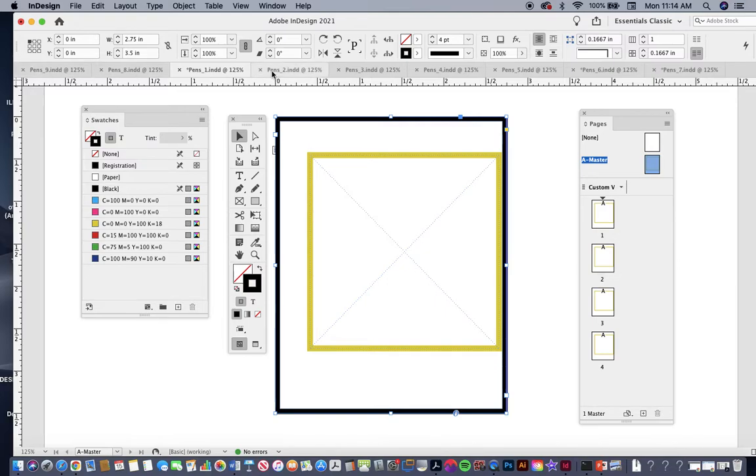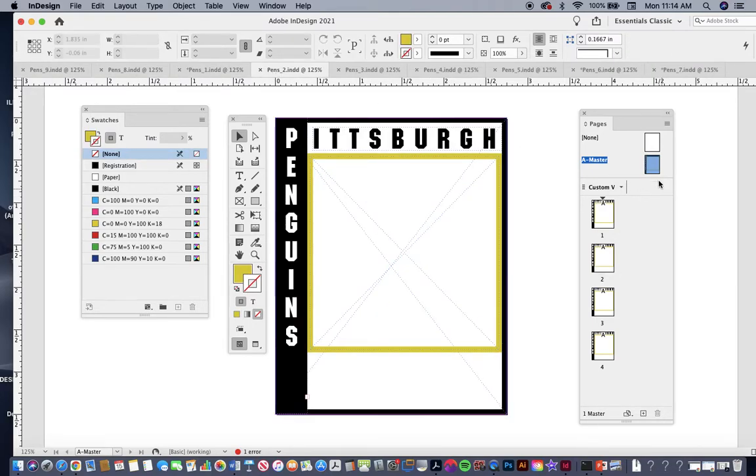The next step would be on the master page to set up these text boxes. This is your first text box, and we can see the specs there. You can see our X and Y, where it's putting it, and our width and height. Okay, and notice we're just typing Ittsburg, not Pittsburgh, because if you put the P in there, it'll run off the page, it won't all fit. So on that one, we're doing Ittsburg.